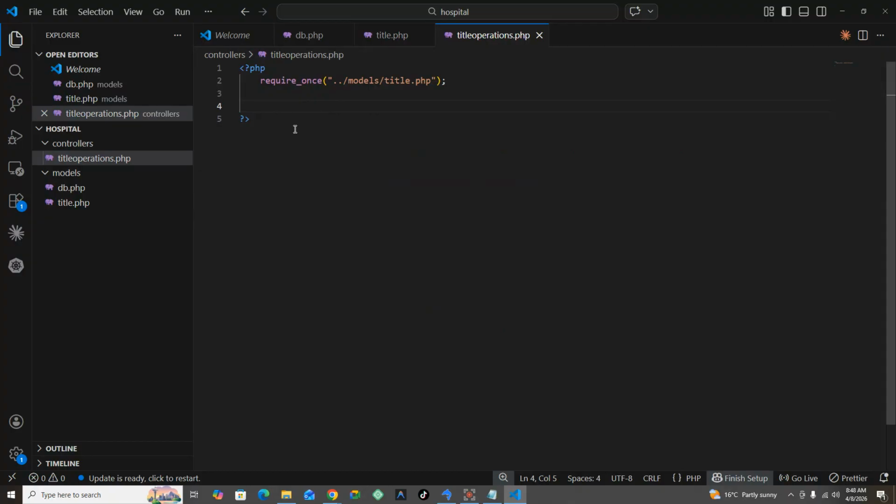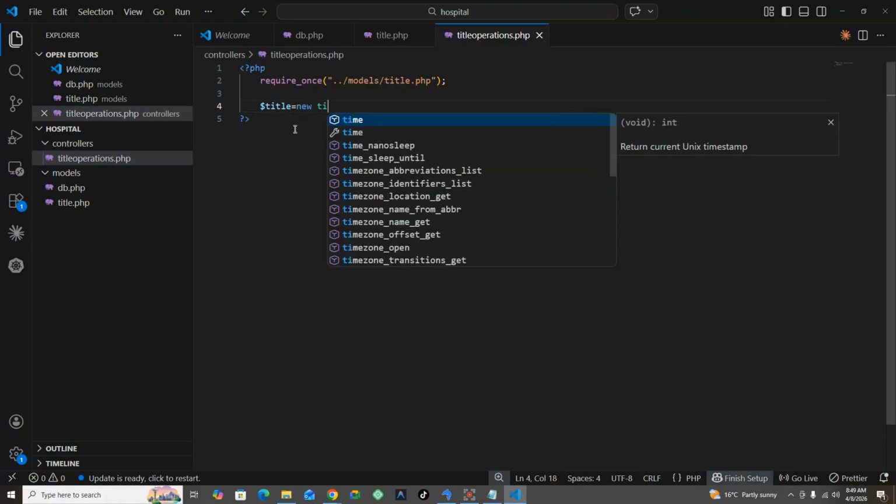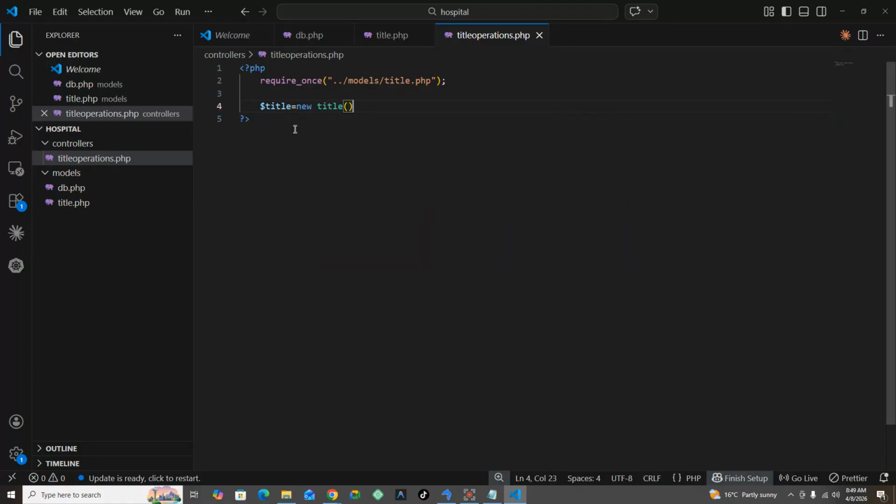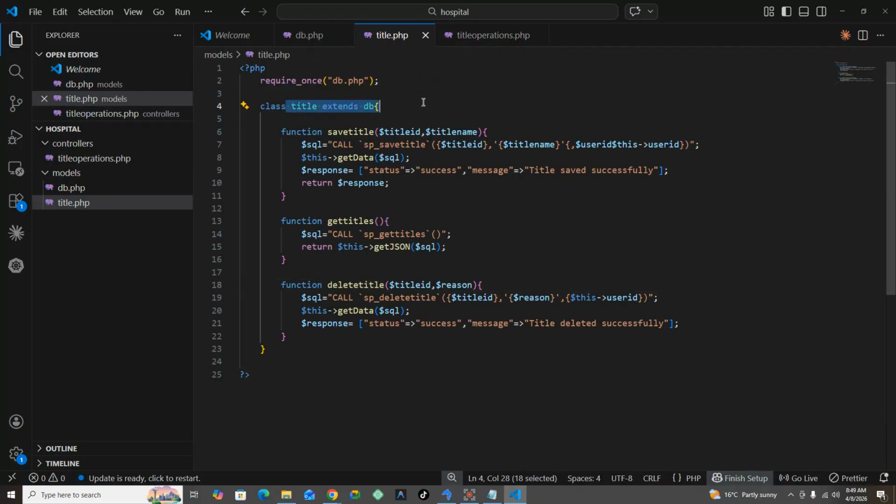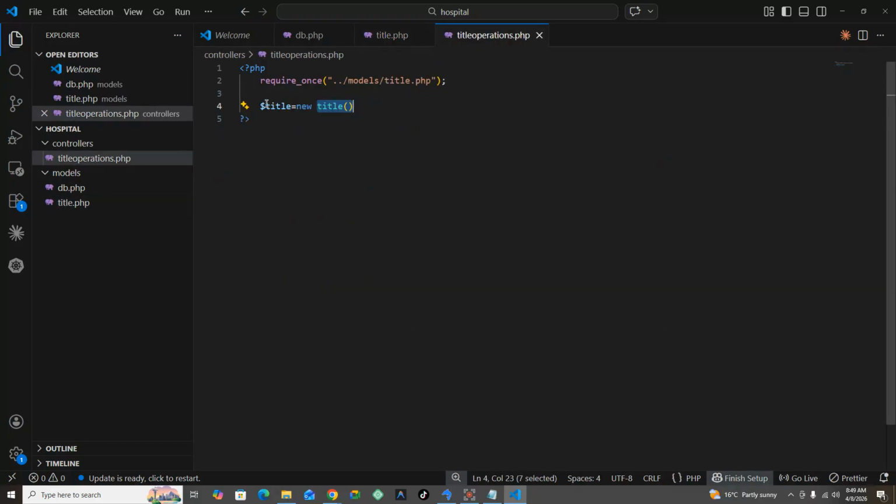Then I'll create a new variable called title, which will be a new instance of title. So this title here is a class which extends the database class. This title here is a variable which is an instance of this class. So now once it's a variable like that, we can invoke its methods.